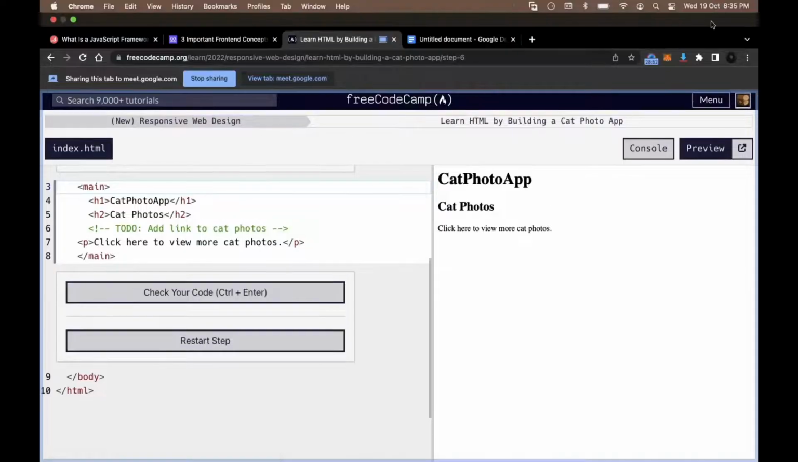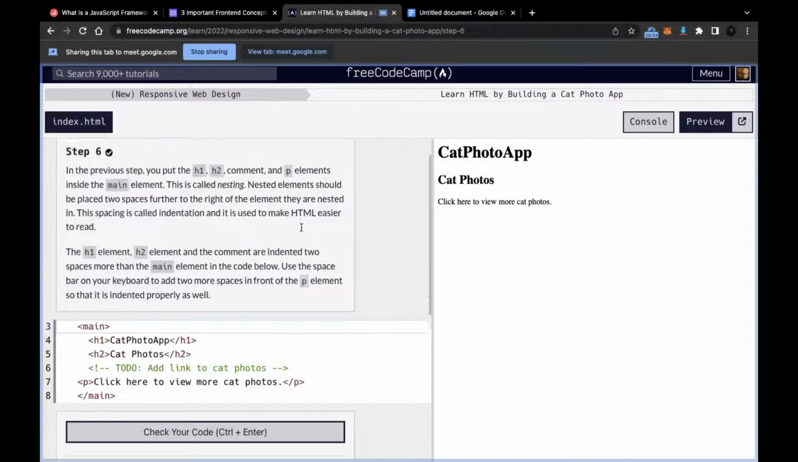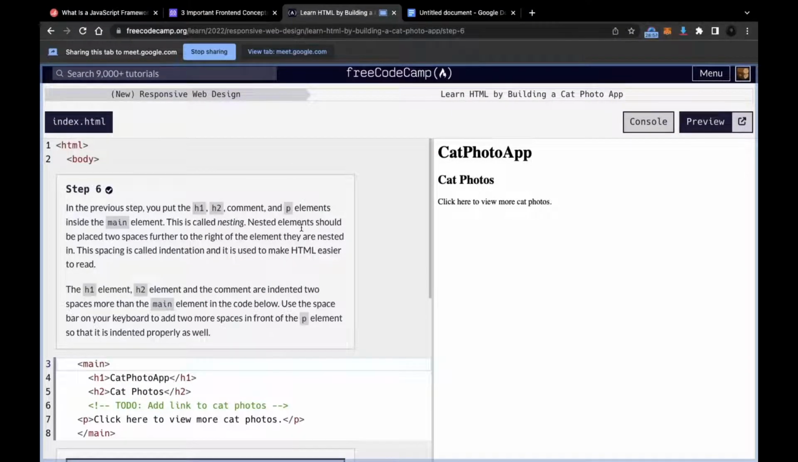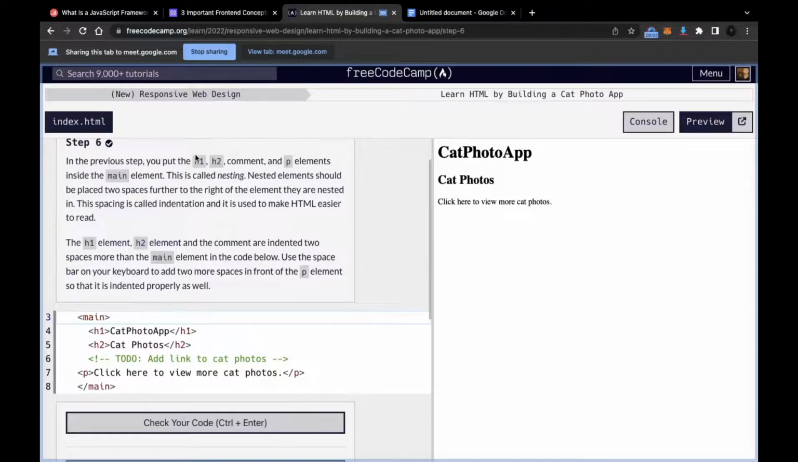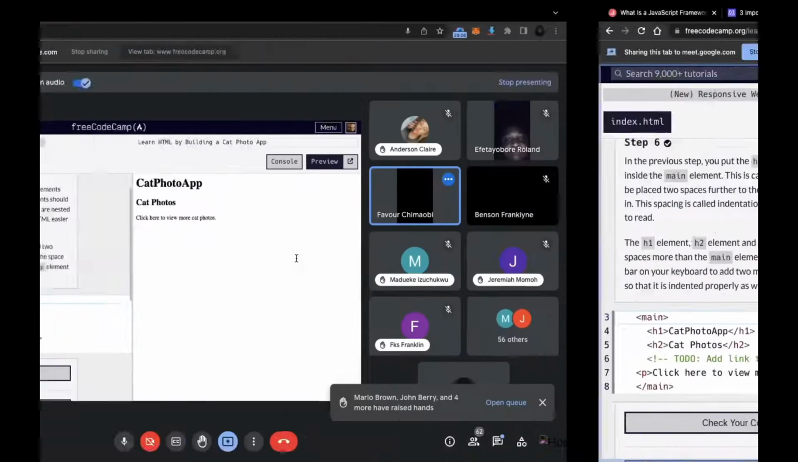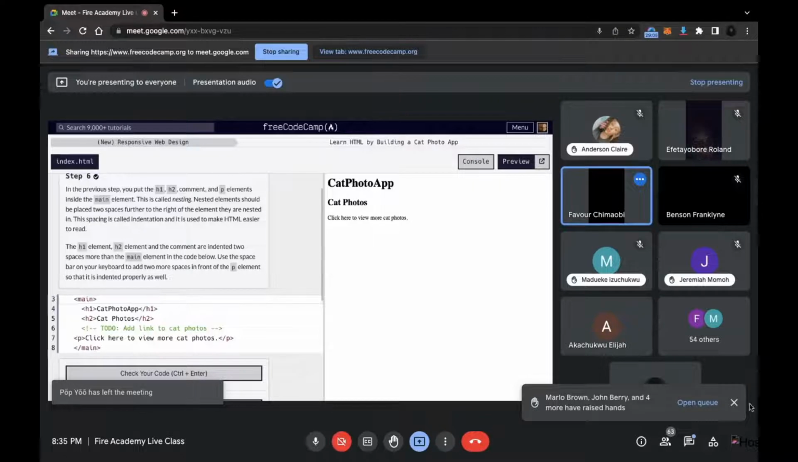I think we've spent almost 30 minutes explaining this stuff. So in step six, here in step six, we have in the previous step, yes, you can.